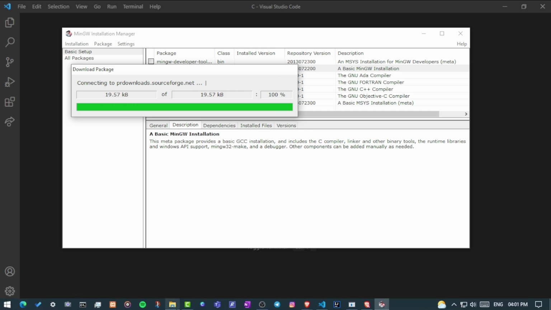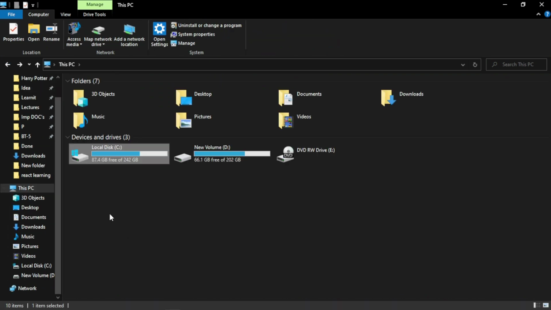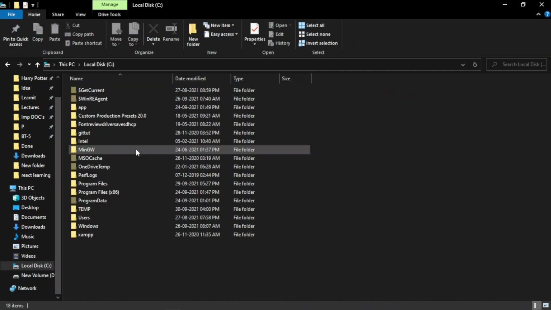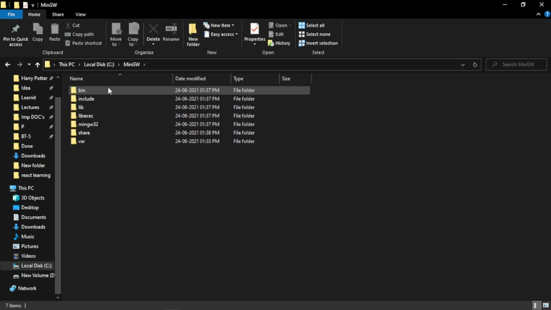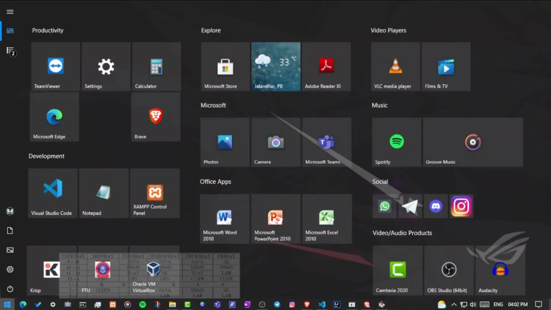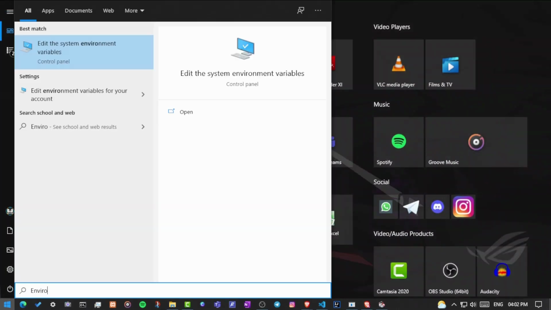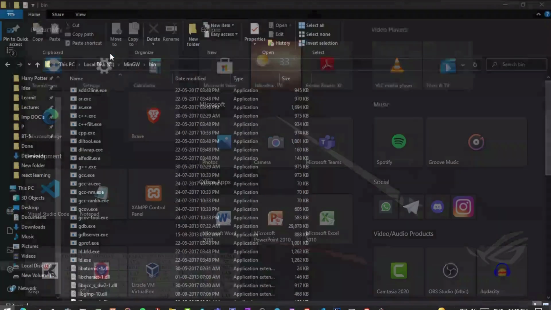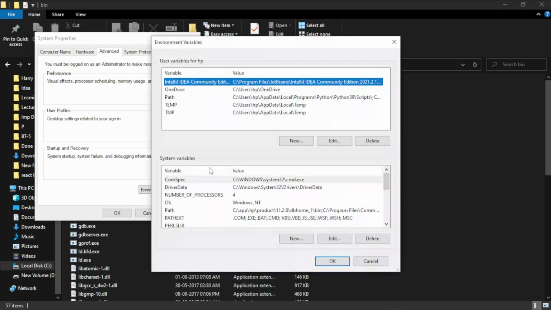So how will you add the path? Go to This PC, go into the C drive, and you will find MinGW. In MinGW you will select the bin folder and copy this path, which I am copying from here. After copying that, you have to search for environment variables. You can see Edit the system environment variables. I will click here, then open Environment Variables, and here I will edit the Path.